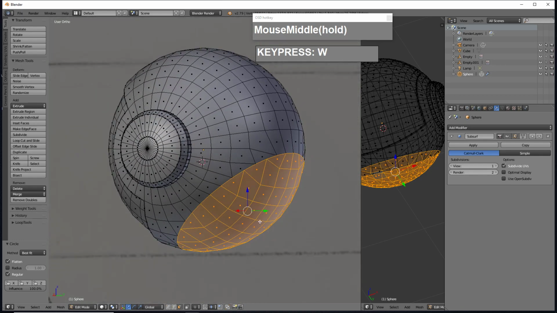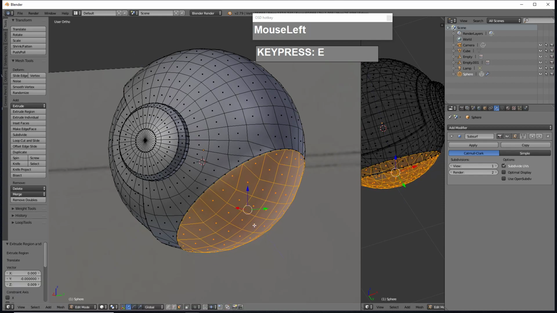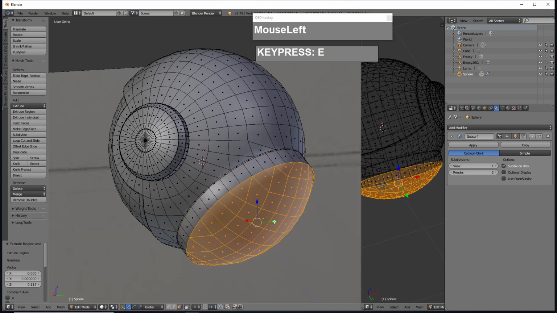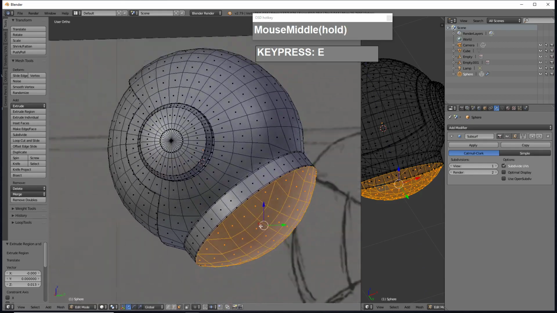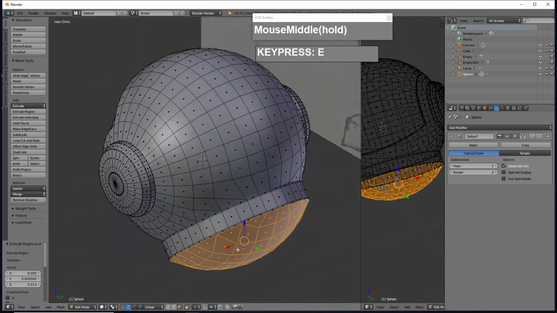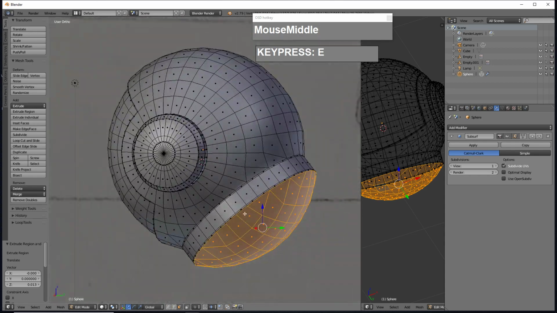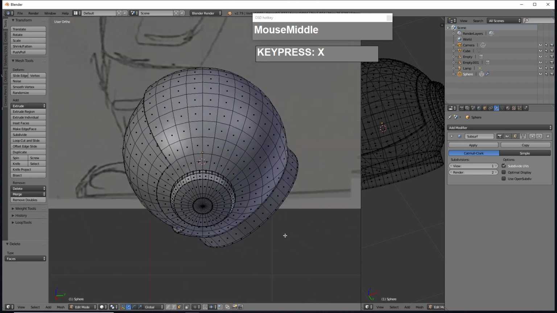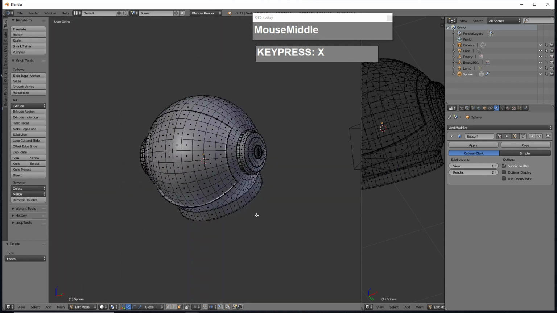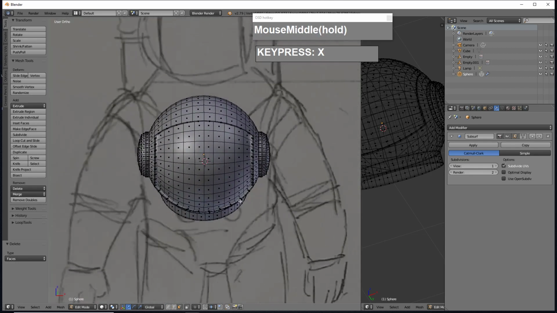So with these faces still selected, you're going to press E to extrude one small section, just to form the edge. Then you're going to press E again so they can form the helmet seal. I'm going to press it one more time to create the seal, and then there you have it. We have our helmet seal. And I think for these faces that are selected, we can simply press X and delete away the faces, and we have now formed the helmet with a very nice circular base.